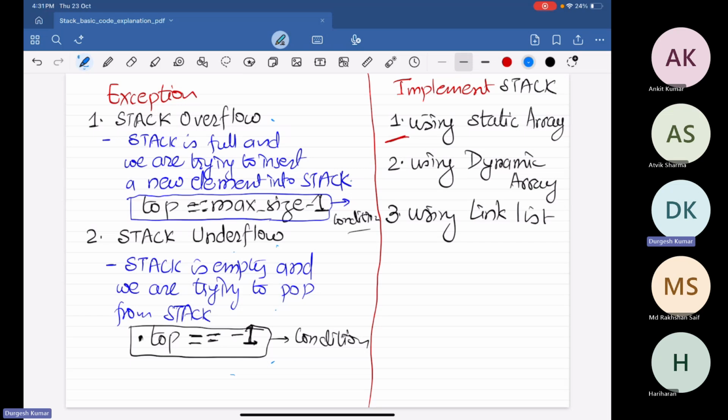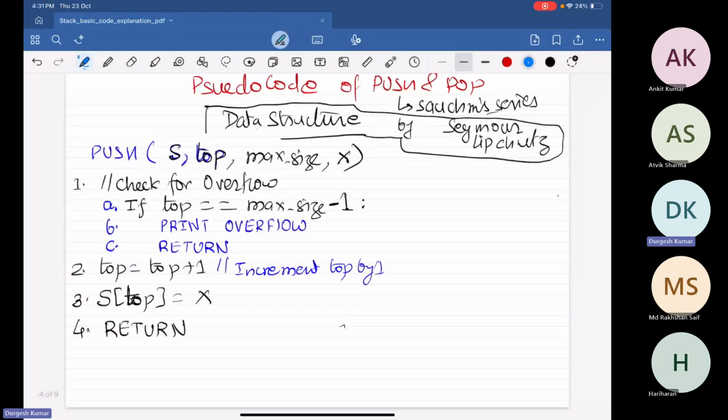We can implement the stack using a static array, a dynamic array, or a linked list. We'll see today the implementation of stack using a static array, but using a structure. First, we'll quickly discuss the pseudocode, and then the actual implementation of the stack.